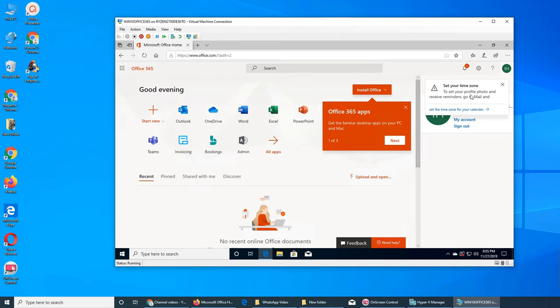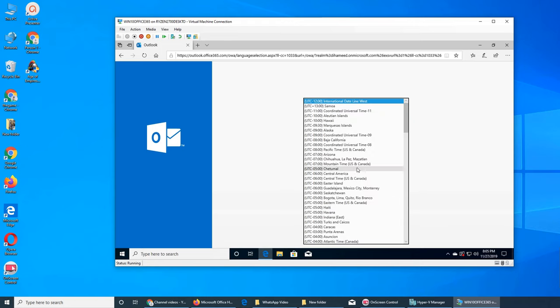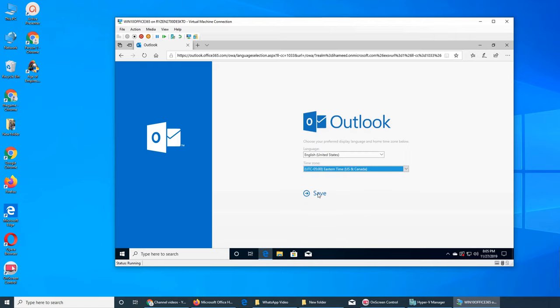It says set time zones: go to mail and set the time zone for your calendar. Let's do that. So I'm not international dateline. I'm on the central, oh no, eastern. Sorry about that. Eastern, and then there is minus five something. It's Eastern time right there. Save.